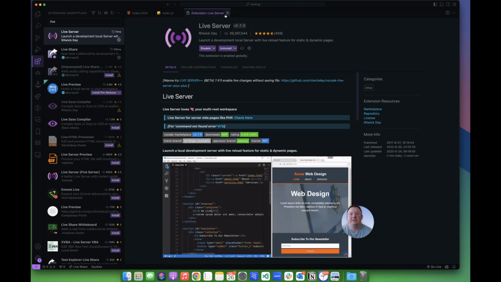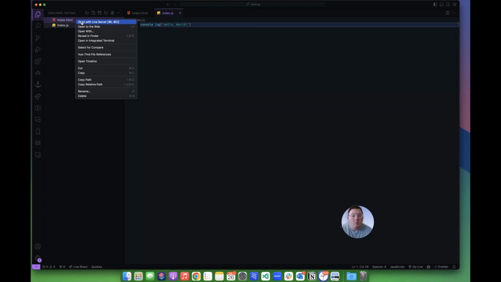So once you have this installed, the way you're going to use it is by either right-clicking on the file you want to open with Live Server, or by having that file highlighted and coming down here at the bottom to where this Go Live button is. We're going to use the Open with Live Server for this time.